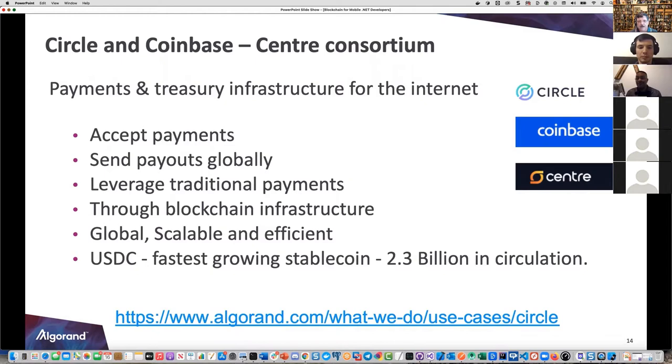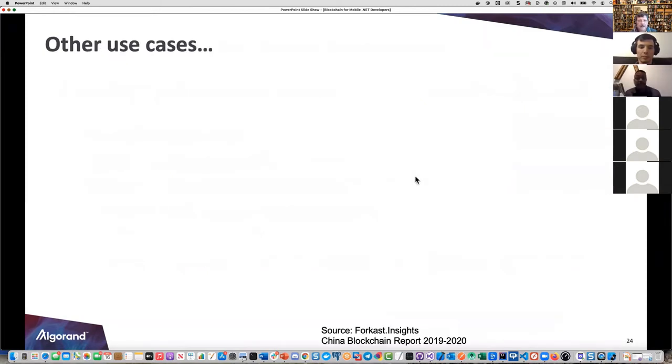Scalable is very important, right? You want this thing to be globally available as well as fast. And this is something that I think we're going to see more of here. So again, another use case up on our site.